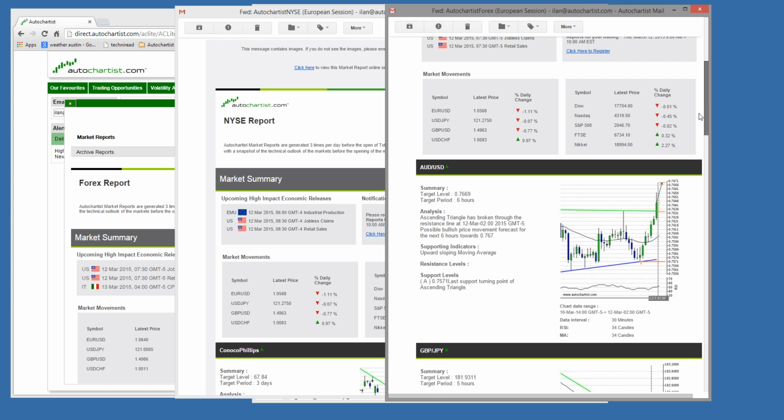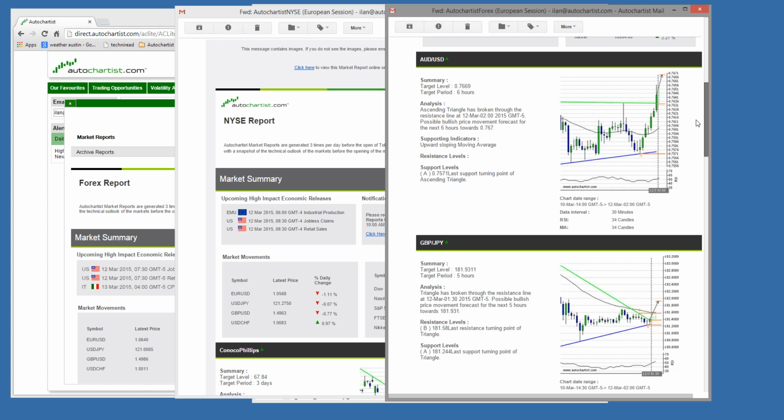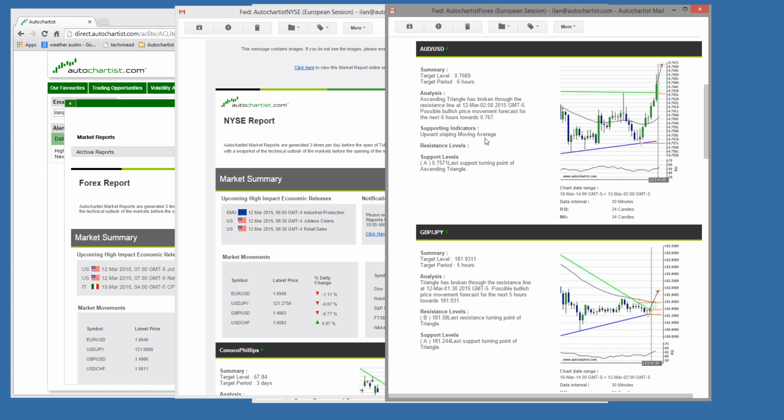Now, the real meat of the report comes in the lowest sections of the report, which is actually the forecasts. Now, as you can see, the forecast that we make, this example here, AUD USD that came through this morning, it's a 6-hour forecast, right? Now, if you compare that to some of the projections we make on the Autochartist web application, you will find that the email reports don't provide the short-term opportunities.